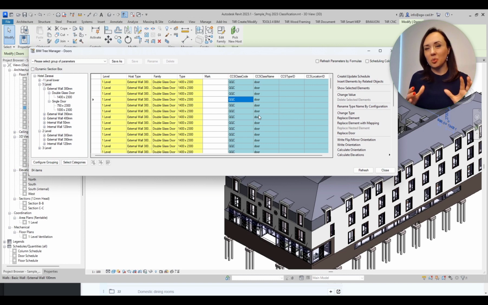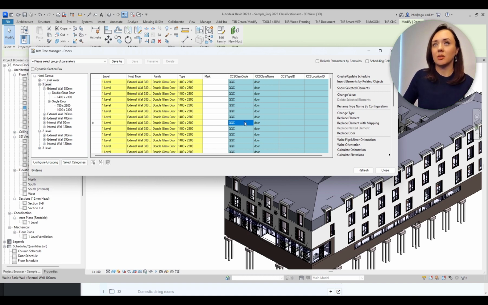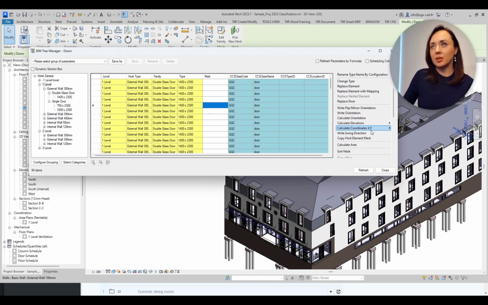So here with the BIM tree, you can very easily check if some elements are not yet marked. You can very easily filter them. You can check the quality. You can see where exactly they are located. And if they are not marked, or if there is no classificator, you can very easily assign that classificator. Okay. And in the BIM tree, we have more features that allow you to automate the classification in Revit.